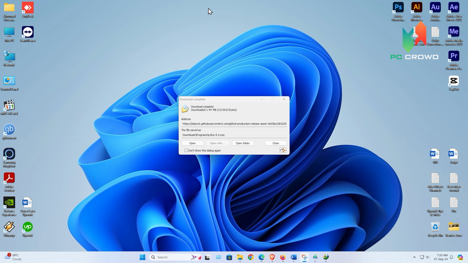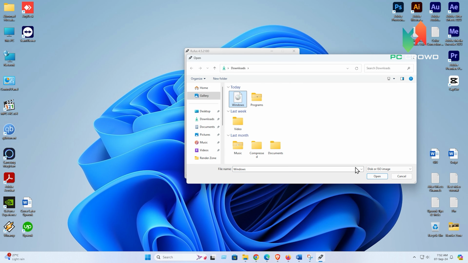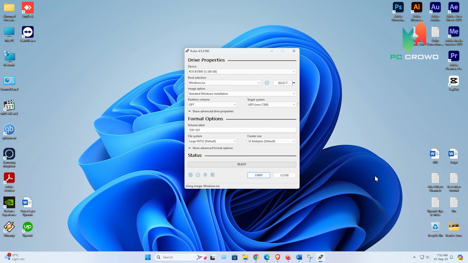Insert your USB pen drive into a USB port. Open Rufus and select your Windows ISO file. Set the partition scheme to MBR and click Start.